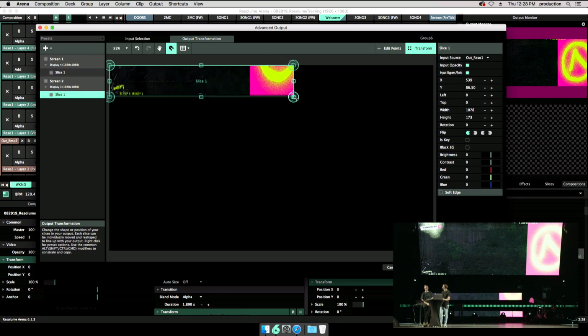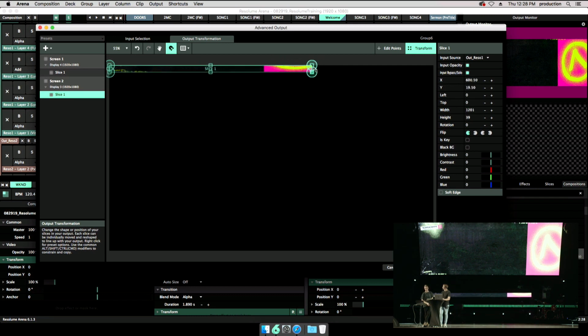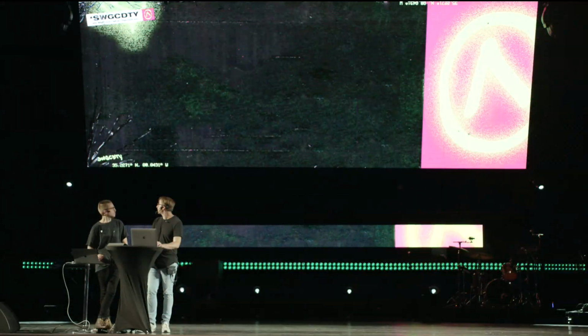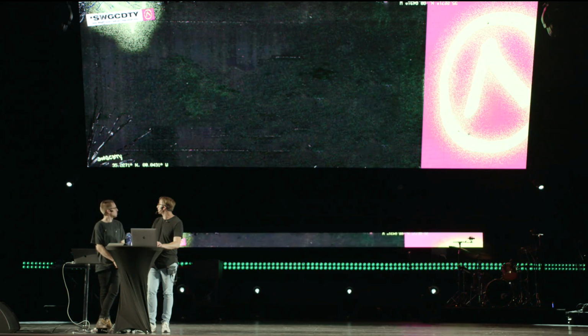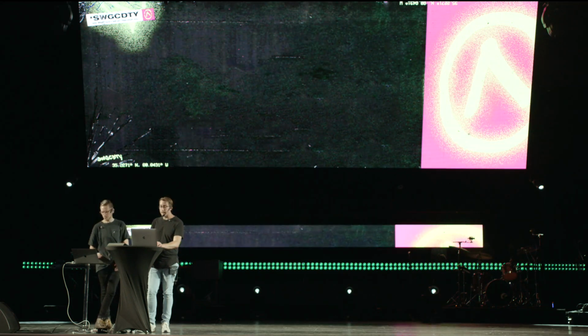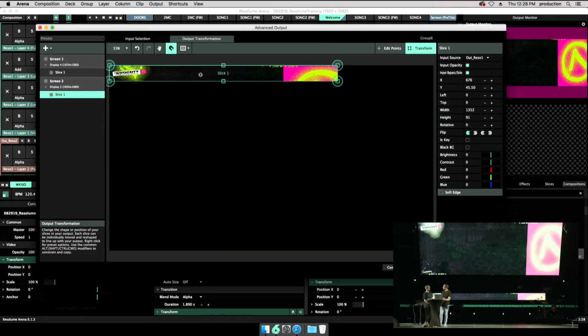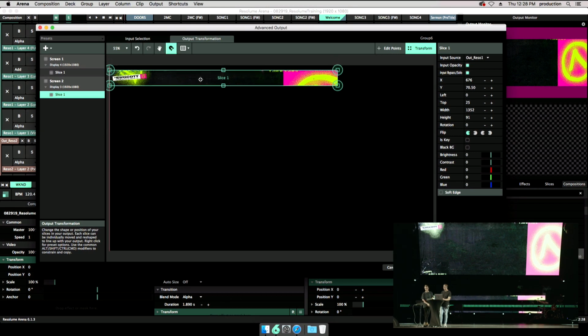So you can see as I'm moving it around, it's adjusting and I can map it to different parts of my LED screen here. But if I leave my output transformation here and I change my input selection, I can now grab a different part of the content and put it within that window. So it's kind of like selecting a sample and then creating a window for it and moving that window around onto your canvas.